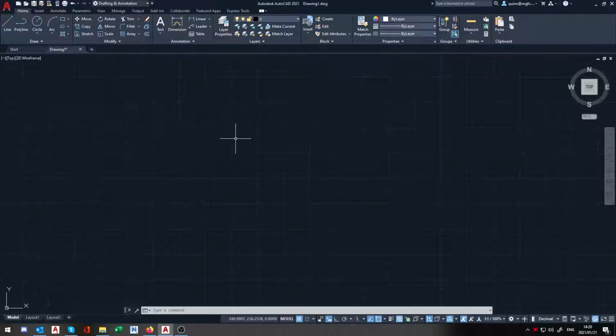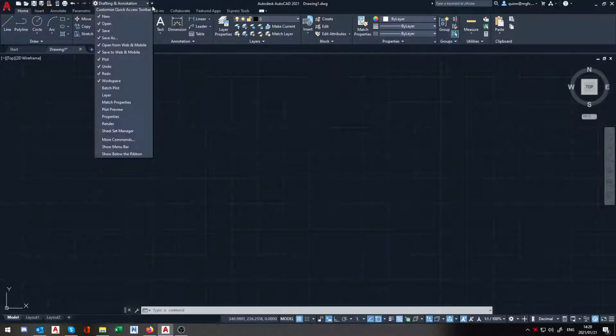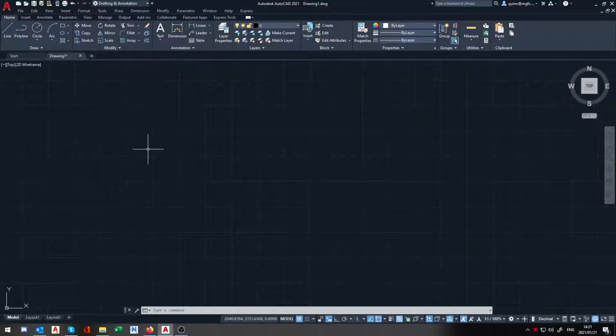So when you first open up AutoCAD and you get to your normal screen, all you have to do is use the drop down by the quick access toolbar at the top over here. You go all the way down the drop down until you see show menu bar and just click it. You'll notice now that you've got the menu bar on the top here and you've got the ribbon at the bottom.